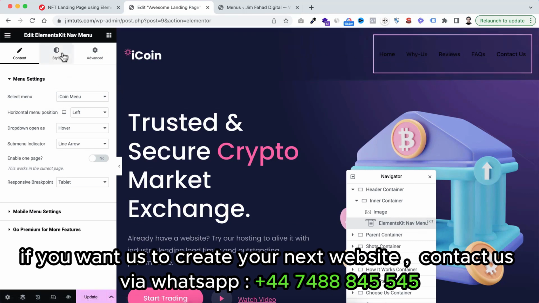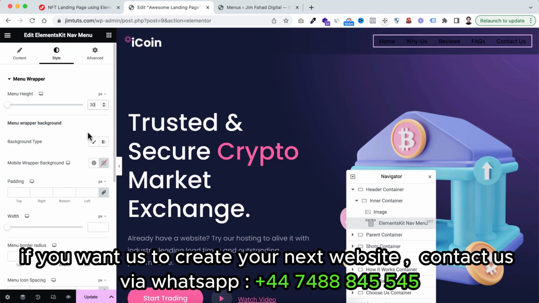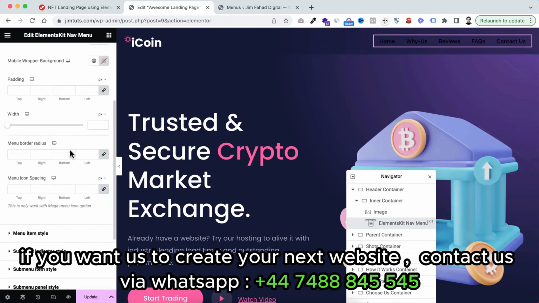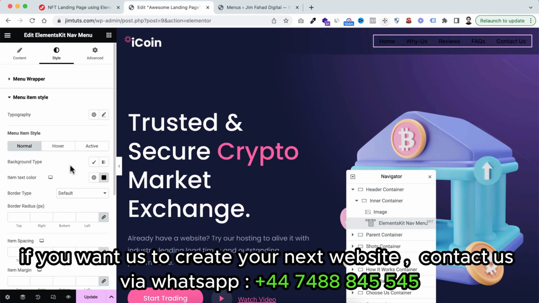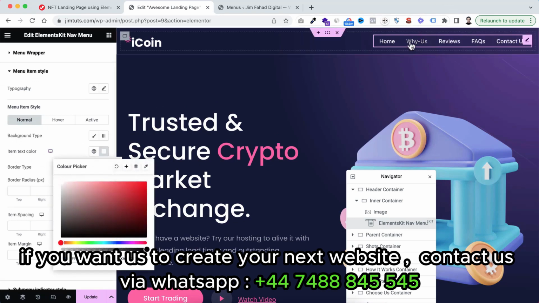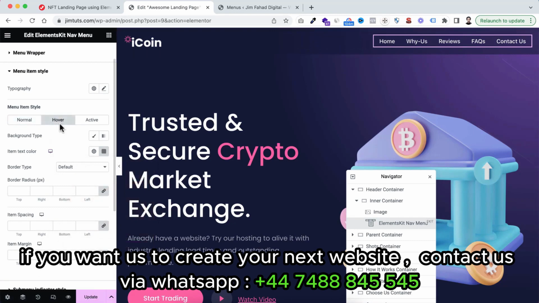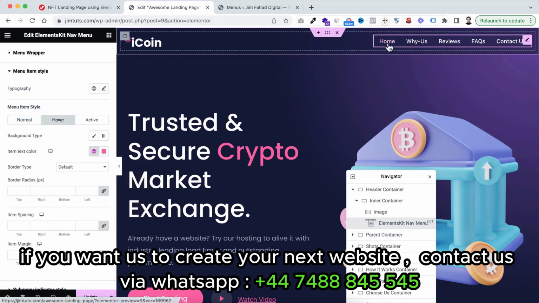So go under the style tab. First of all, menu height, I'm just making it 30 pixels, and here I think we can go inside the menu item style, and from here first of all item text color, I'm making it white so you can see it properly. But on hover, so click on this hover. On hover I want to make it our global pink color. So on hover it's looking like this.